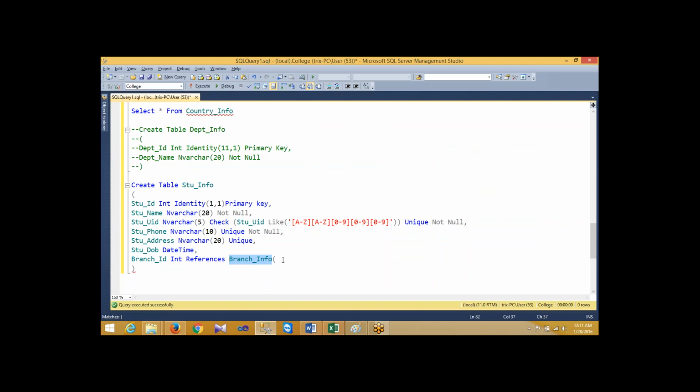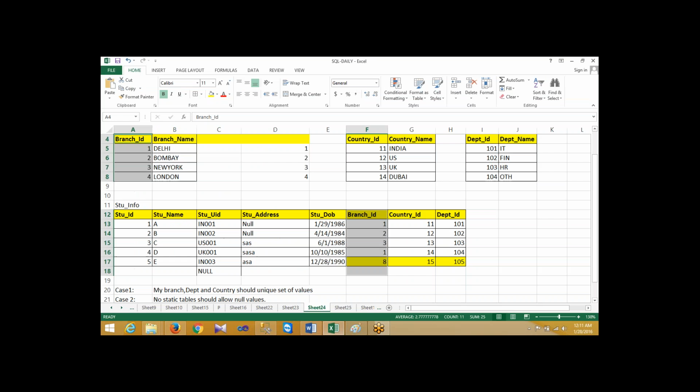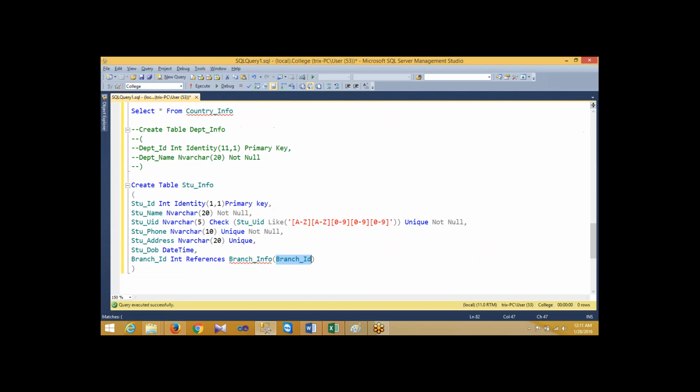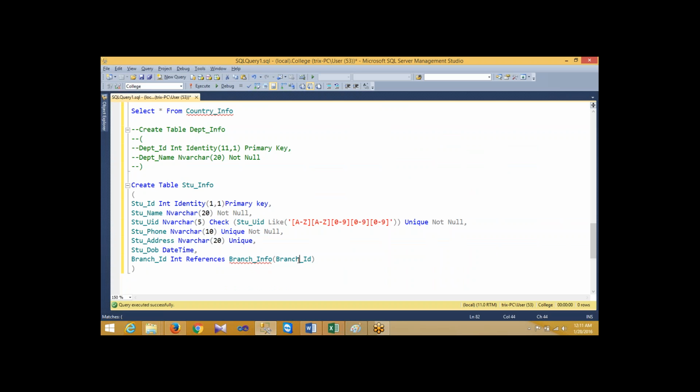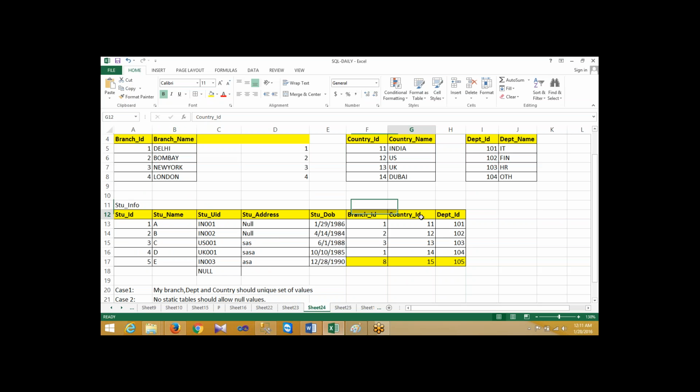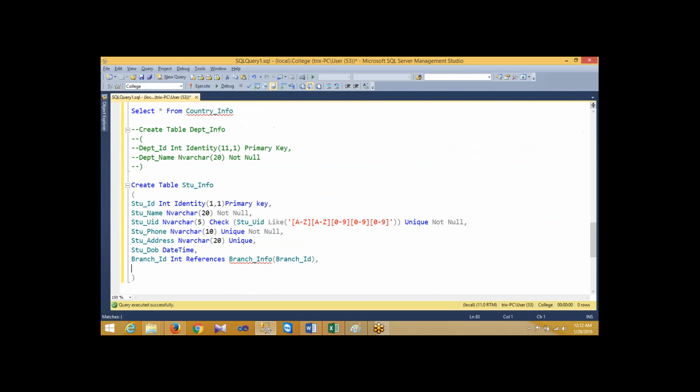In the branch info table, I need to refer to branch ID. I want to put it as branch ID. This is a table name, the parent table name, branch info. Under this, it is a column name. That is branch ID I am referring to here. And again, what is the restriction here? Country ID. Country ID is the table I need to refer to. How to do this? Country ID.